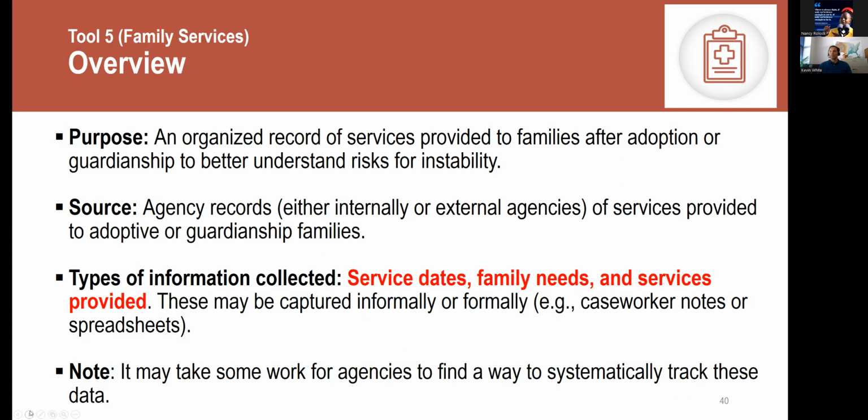Potential sources of data for Tool 5 are agency records of service information, either internally or from external agencies. An example would be caseworker notes or spreadsheets that contain information about phone calls to caseworkers or an agency hotline about services. This information may include service dates, family needs, and services provided, and the information may be captured by informal or formal records. It may take some work for agencies to systematically track this data. Next.